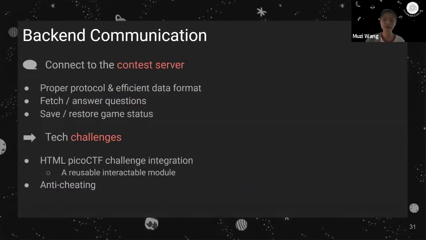In terms of backend communication, we need to connect to the context server. So a proper protocol and efficient data formats are needed. We allow the player to fetch and answer questions, and then we also allow them to save and restore the game status because they can close the window at any time, and then when they come back, they should be able to return to where they were.